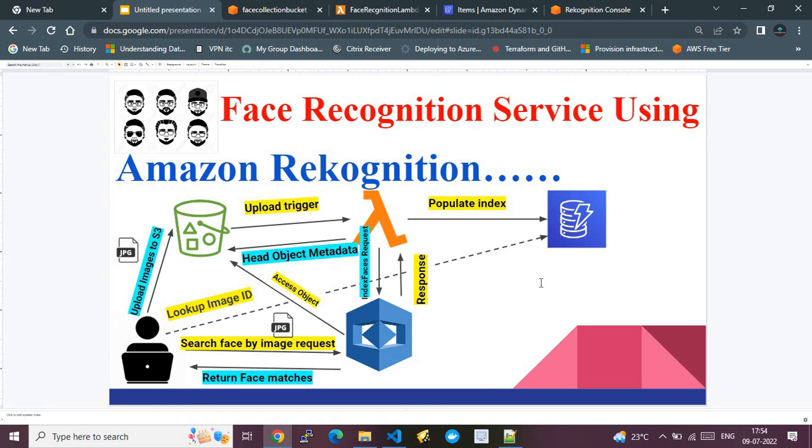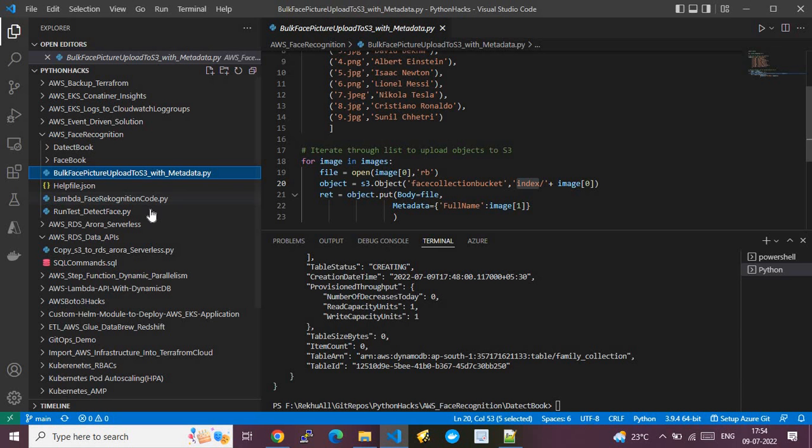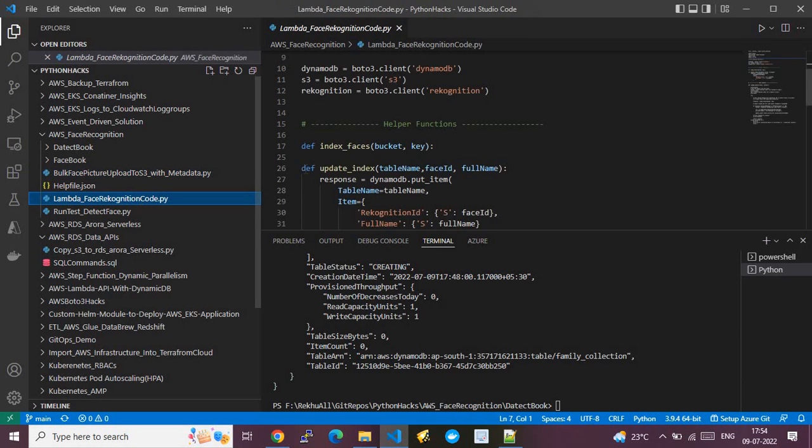There are three tasks here. One is to read the S3 event, then query the Amazon Rekognition service, and finally put the data into DynamoDB. So these are the three tasks it's going to do. That's the reason, let's see the logic. I have already written the logic. Let me walk you through it, and I will upload this code into the Lambda.